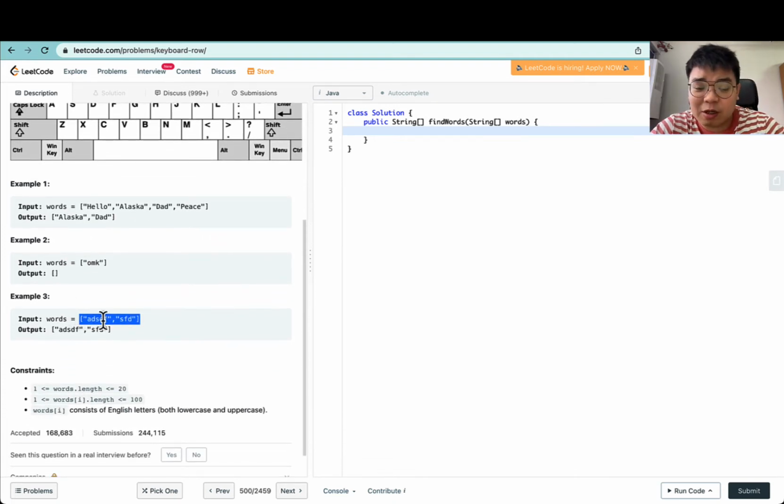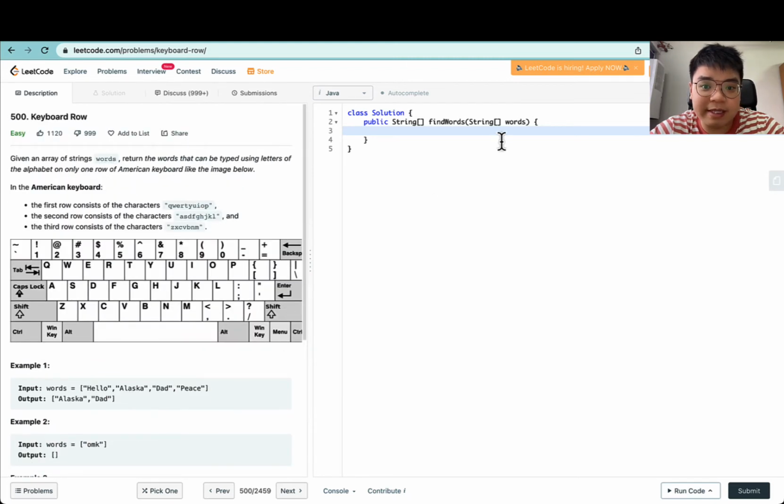So let's talk about the constraints. All the words given to us would range from 1 word to 20 words, and for every single word, there's up to 1 to 100 characters. And words consist of English letters, both lowercase and uppercase. This is an important detail which we'll talk about in a bit.